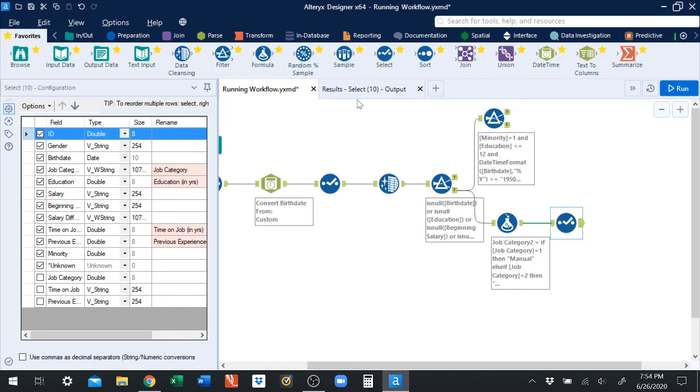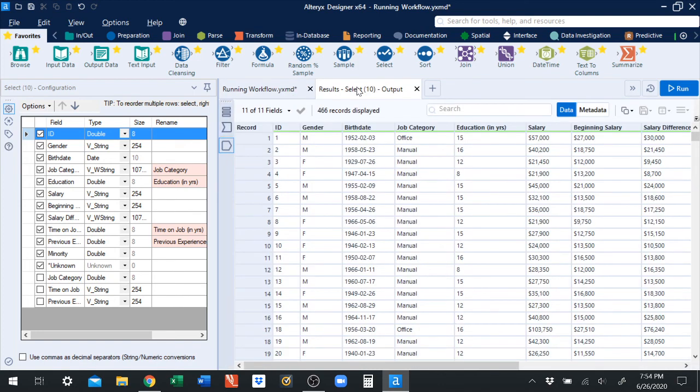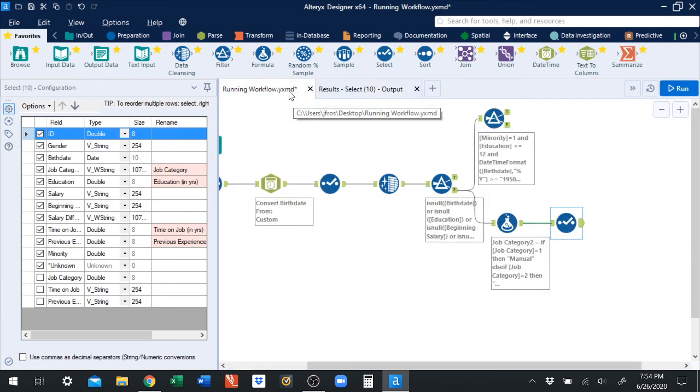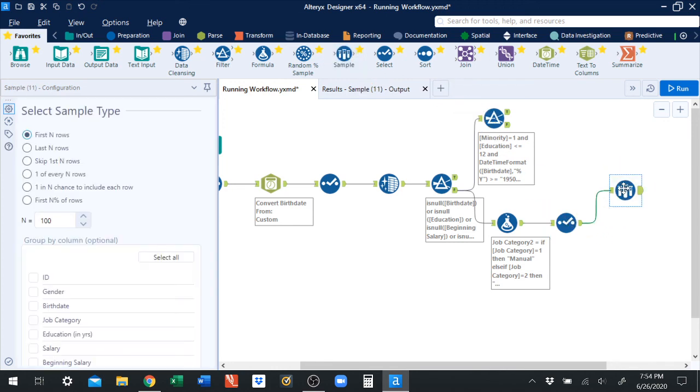All right, let's use 2 other tools I want to show you in this video. They will take much less time than the formula tool because they're very simple. Let's do a sample tool. Show you what sample does. Let's attach it here to our recent output.